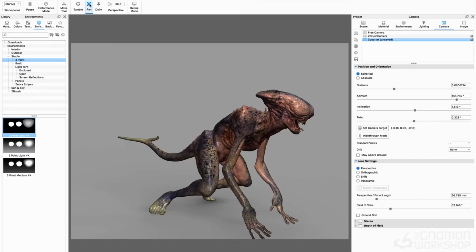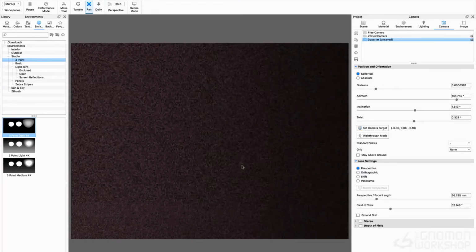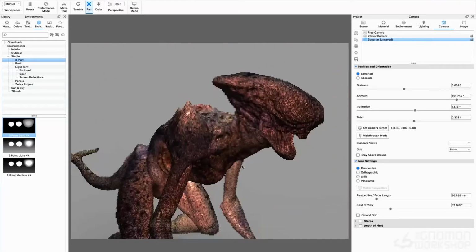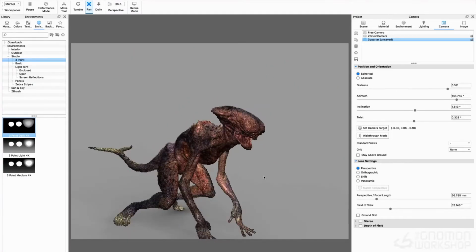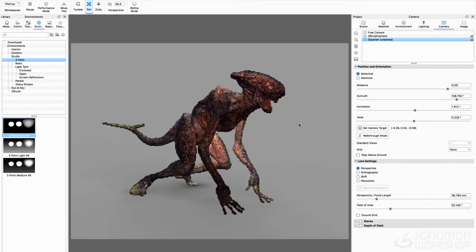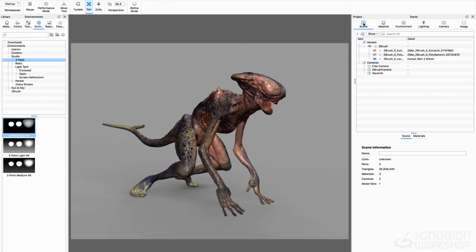I'm going to go to pan and move this. I'll set camera target and I'll click on the model. Let's zoom this out, and that just sets the model as my target. There we go. So if you have trouble moving your camera around, sometimes it's helpful just to snap it to the target of what you want to look at. All right, great. So let's go back to our scene.